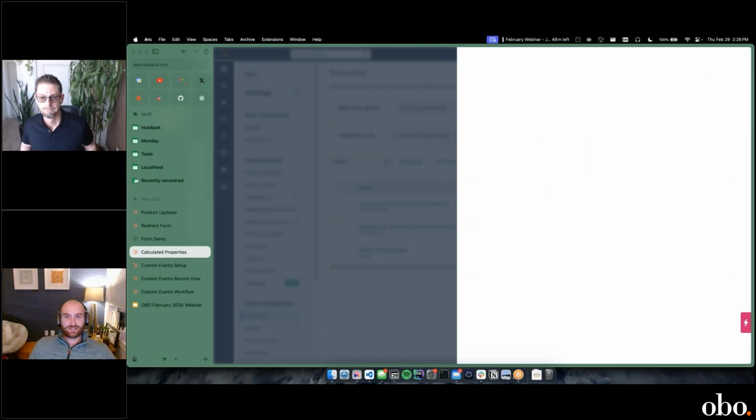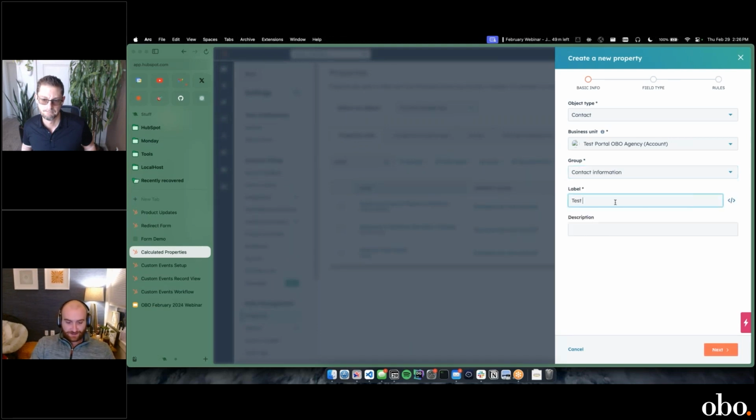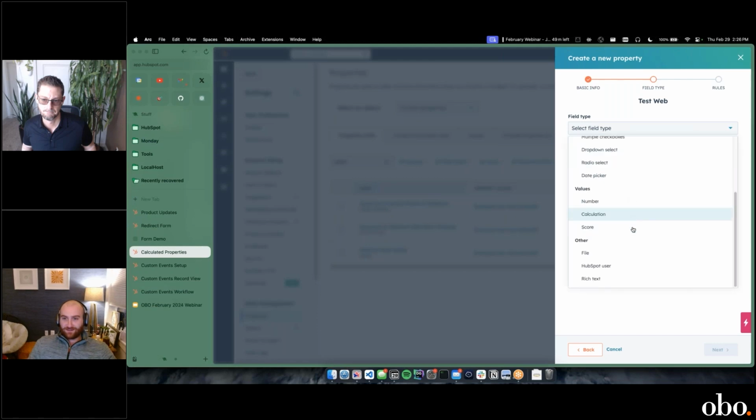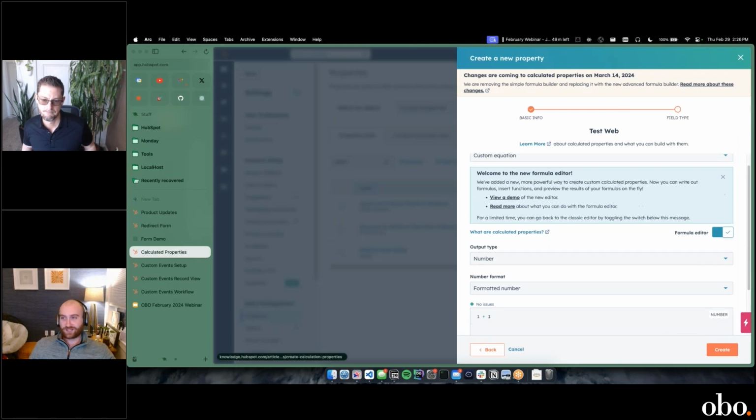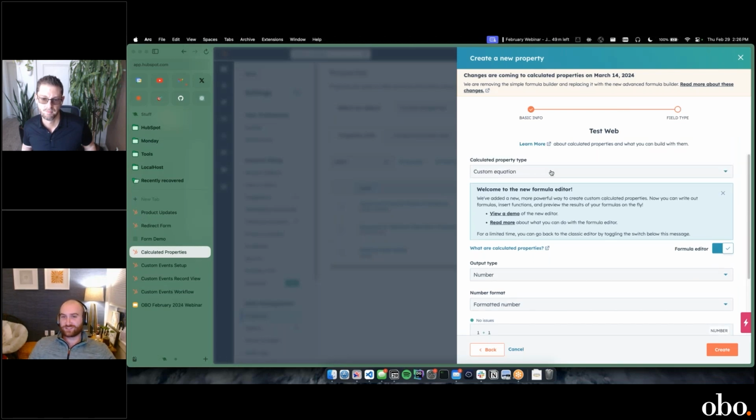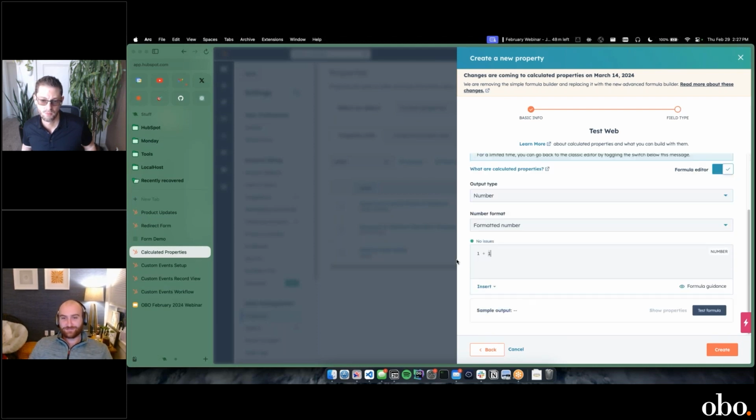And you can do this across any association. So if we go in to create a property, and call it test web. In the field type, we get calculation, and you then get to build the calculation. So there are a couple of options here. One is a custom equation, and this is a piece that's gotten a lot better, is you can build formulas here, and you get functions and properties.